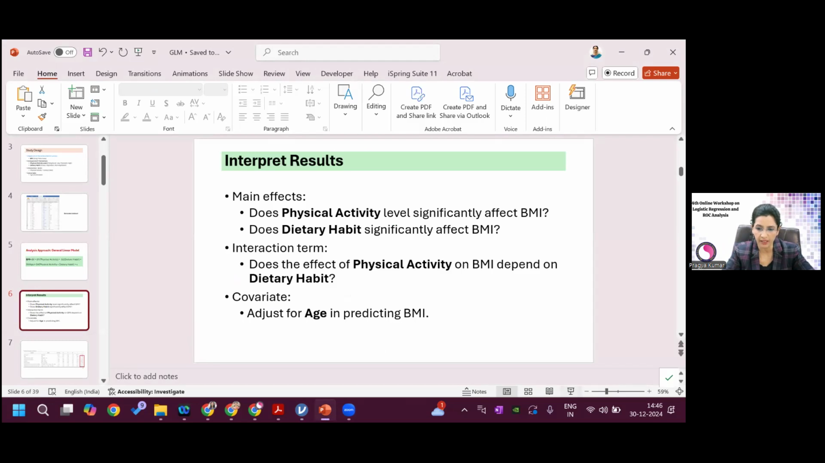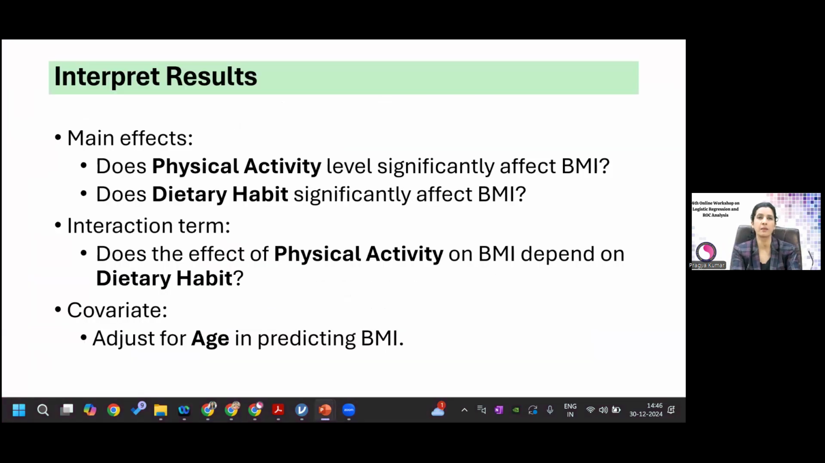In this case, I'm just explaining what we mean by main effect. Main effect means, does the physical activity level significantly affect BMI, as we have seen. In that case, dietary habit and others we keep constant. The main effect of dietary habit will be how this dietary habit is affecting the BMI. And what do I mean by the interaction term? It means, is the effect of physical activity on BMI dependent on dietary habit or not? So Anuradha is asking how to describe this interaction.